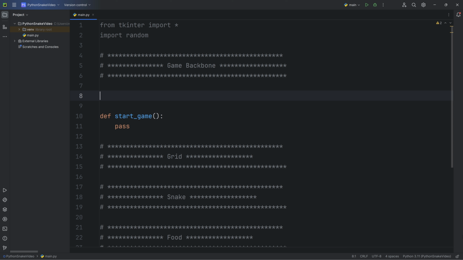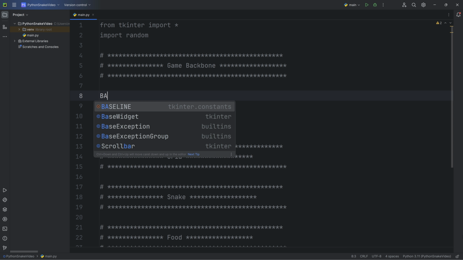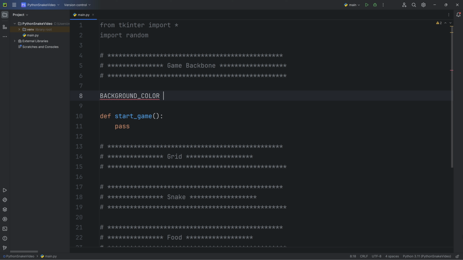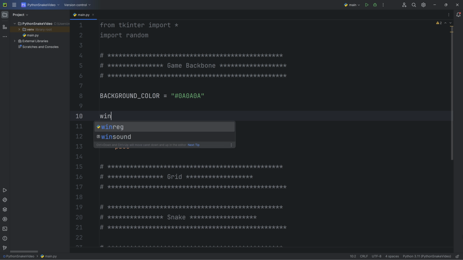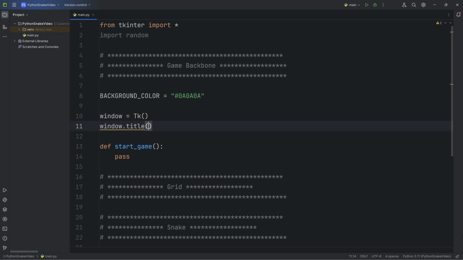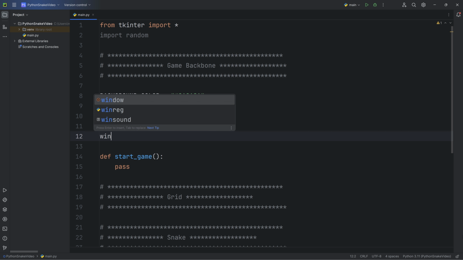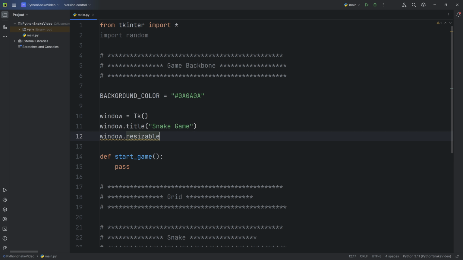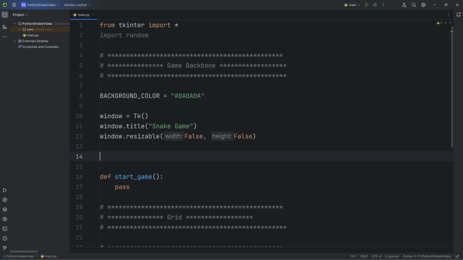Inside the game backbone, create a constant for the background color. BACKGROUND_COLOR equals #0A0A0A. I decided to pick this color, but you can use the color you like. Now let's create the window. window equals tk. Set the title, window.title, snake game. Make it non-resizable, window.resizable, False, False.